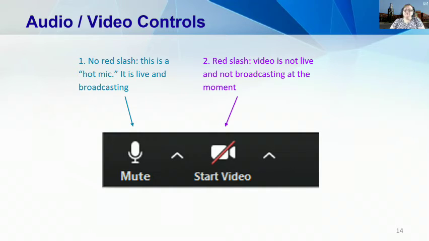I'm sure you've seen those viral videos of people in their underwear. But you can also get some embarrassing situations with a microphone you don't realize is on. So watch for that little red slash.